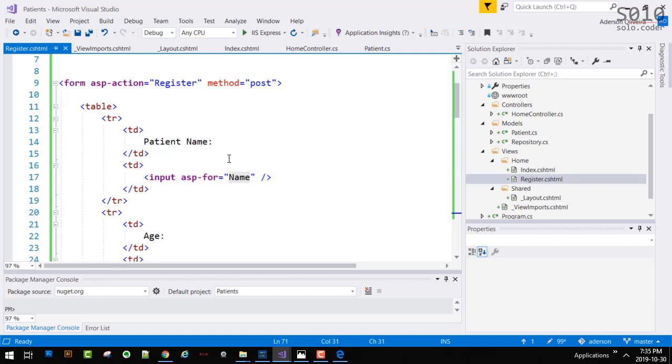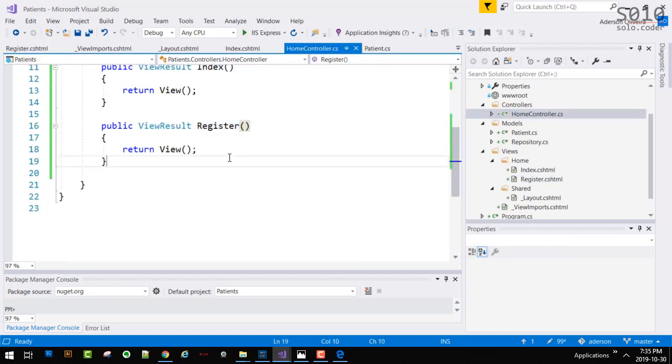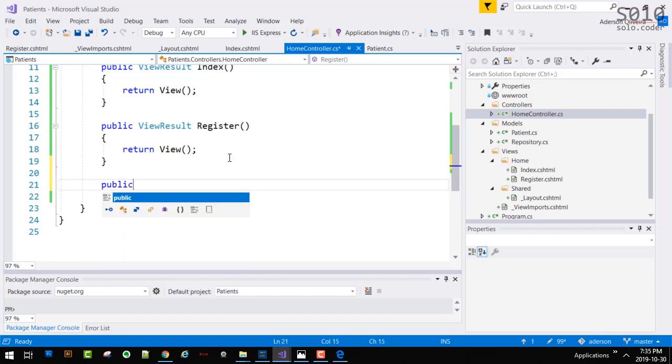We need to add what? We need to add our post. Our post what? Our post action. So we go back to our controller and let's create another action here.